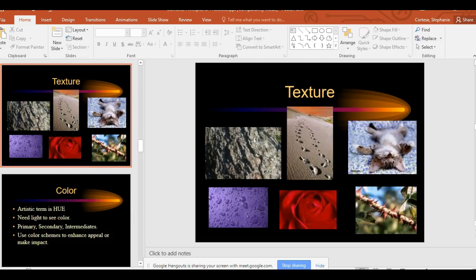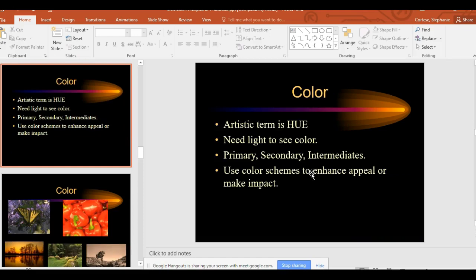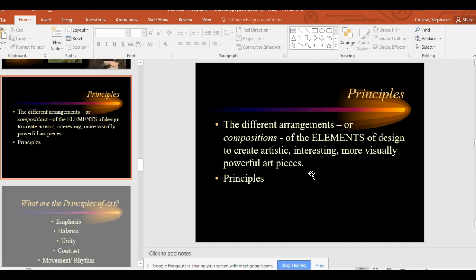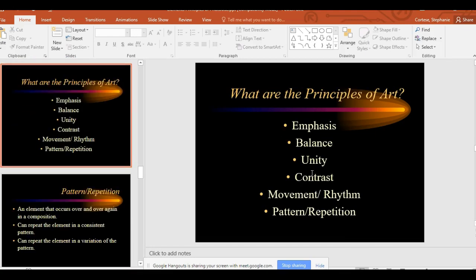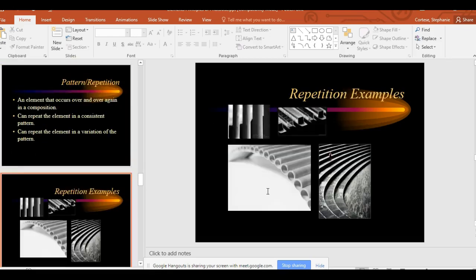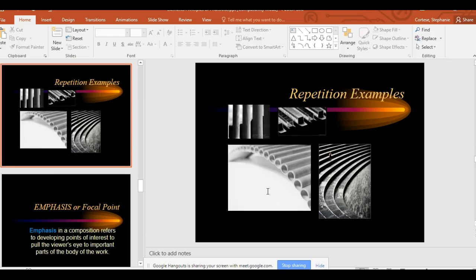Of course, texture and how that plays into capturing different elements as well. Color, understanding the concept of hues, and then we go right into our principles. Sometimes I find students struggle more with principles than anything in terms of capturing how emphasis, balance, unity, the concept of contrast, movement, rhythm, and pattern and repetition create really interesting pieces. And understanding that artists make these decisions very, very purposefully, right?